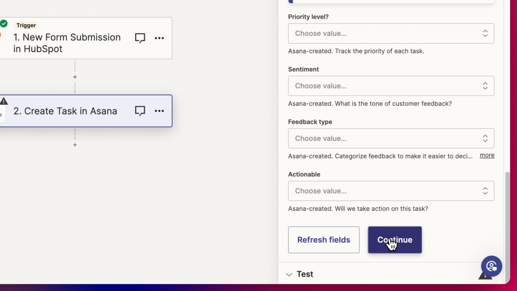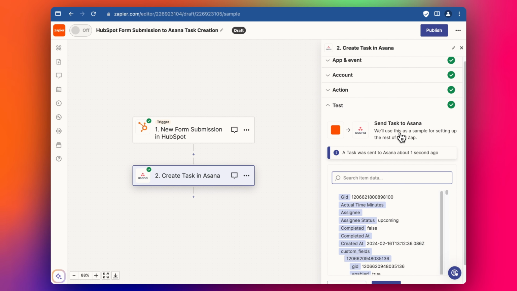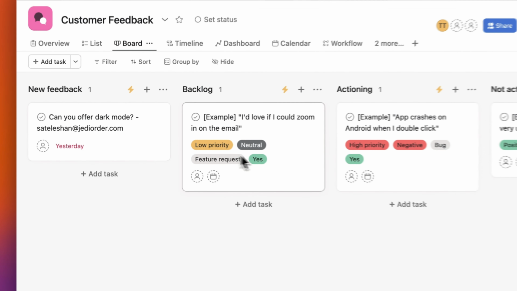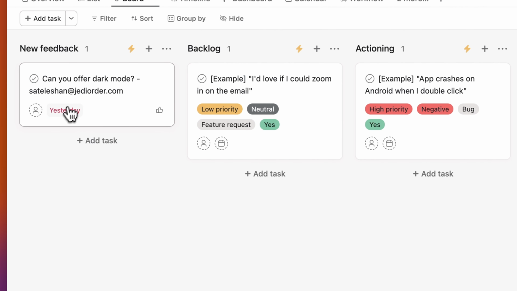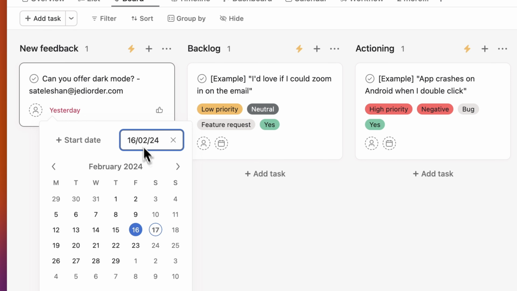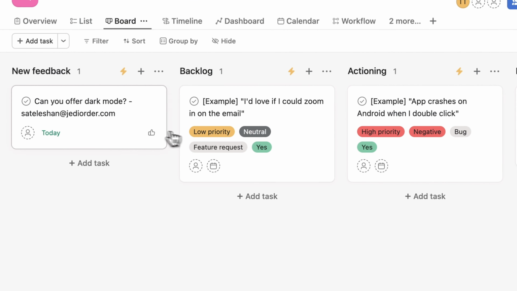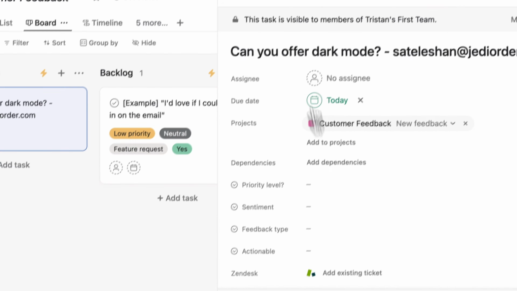Okay, so now that's all set. We go continue. And now we can test the step in Asana. Looks like it's come through. Let's have a look at Asana. Yep, we scroll across. Here it is. Great. So you can see here, it's just come through as yesterday, probably because of the time difference. So there we go. See, we're missing all these tags here. So that's why they look a bit different, but we can do that. We'll cover that in another video. And you can see here, this is the task. So let's turn that on.